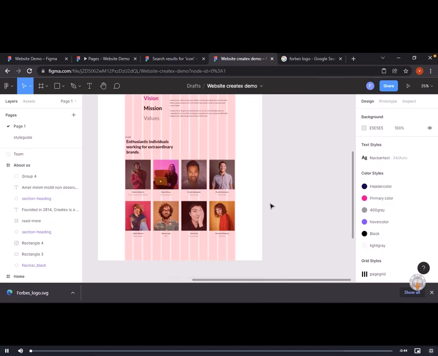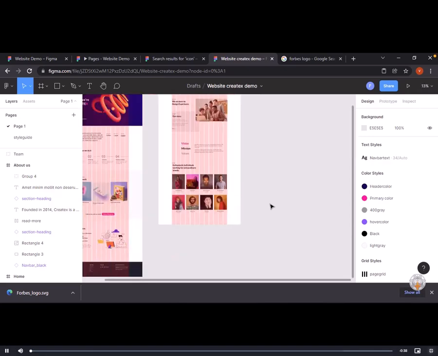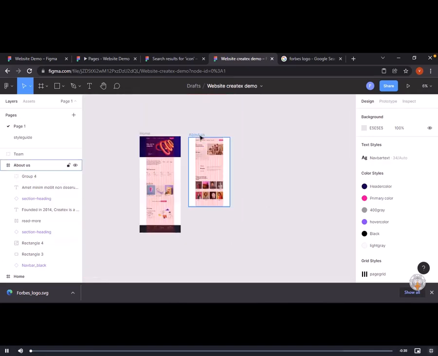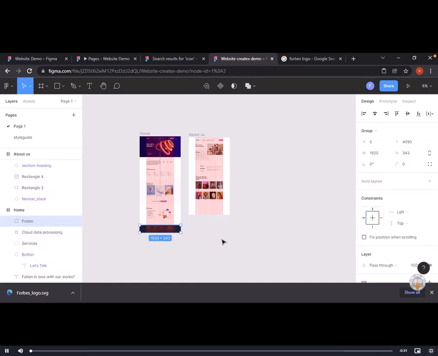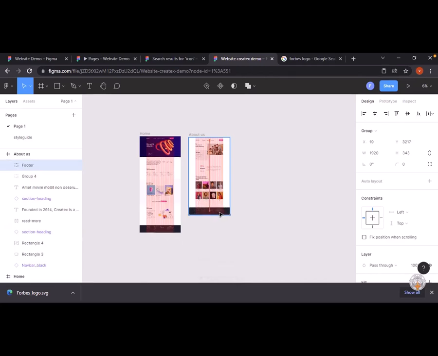As you can see, I have now completed this whole layout. Now we just need the footer. We can take the footer from our home page as well. Zoom out, select the About Us, make it bigger. Select the footer, copy and paste it. You can click and drag to keep it here. So our About Us page is also ready now.